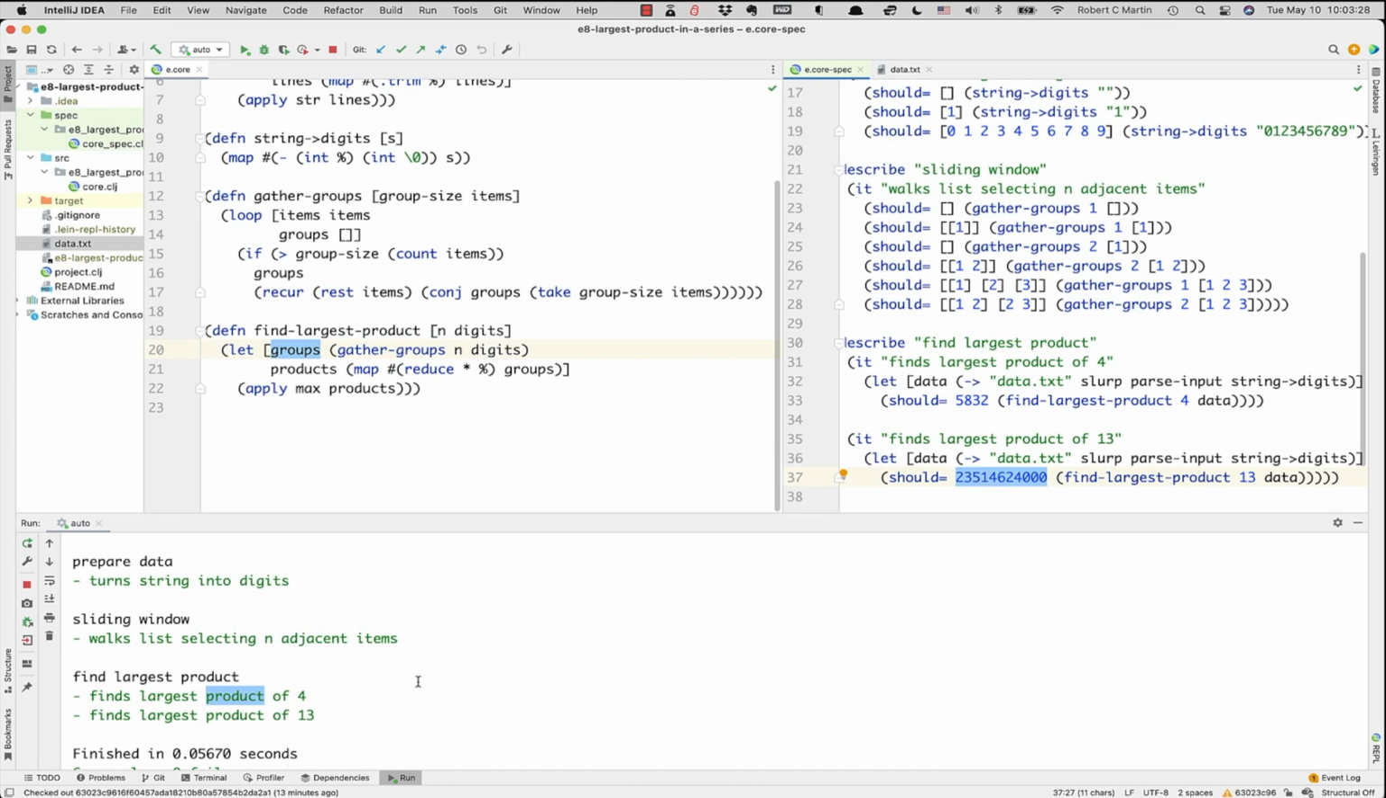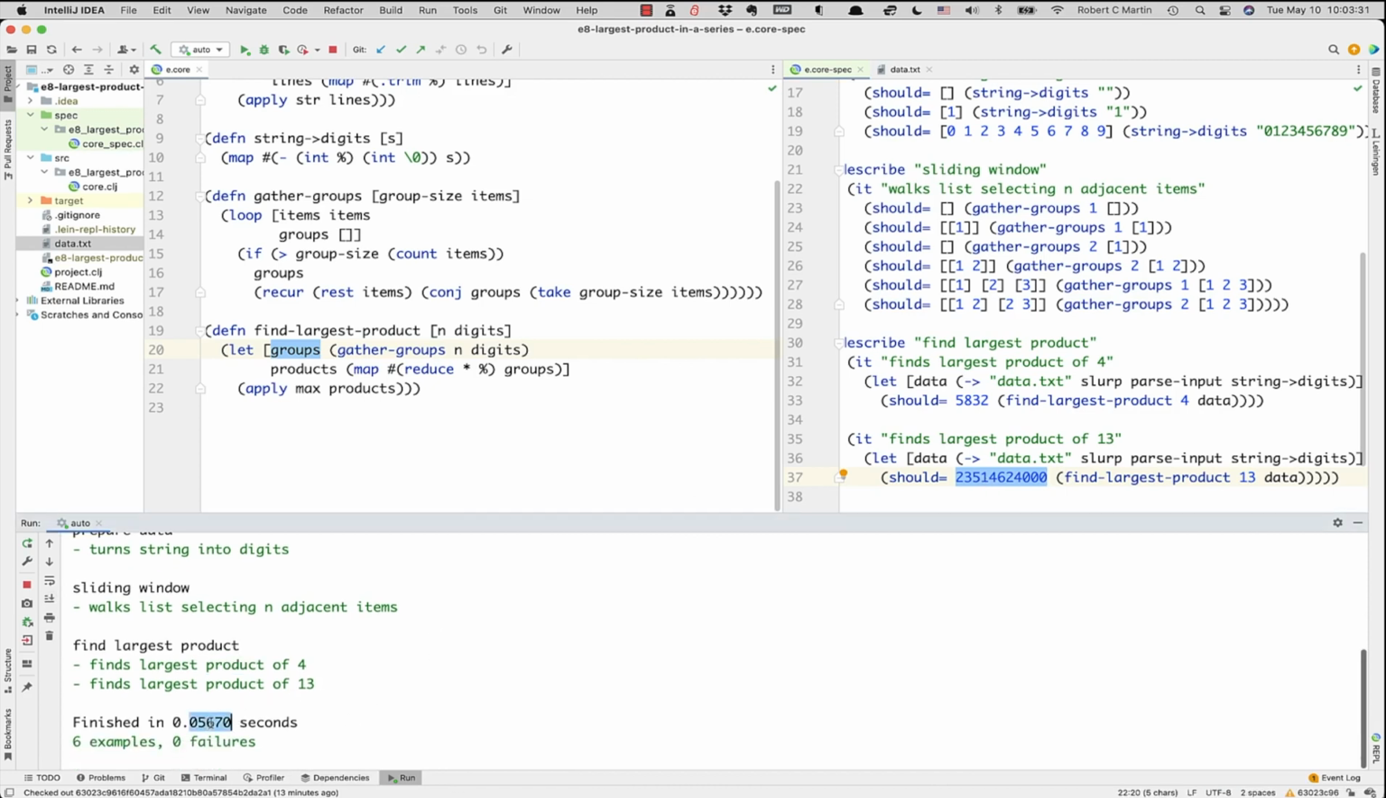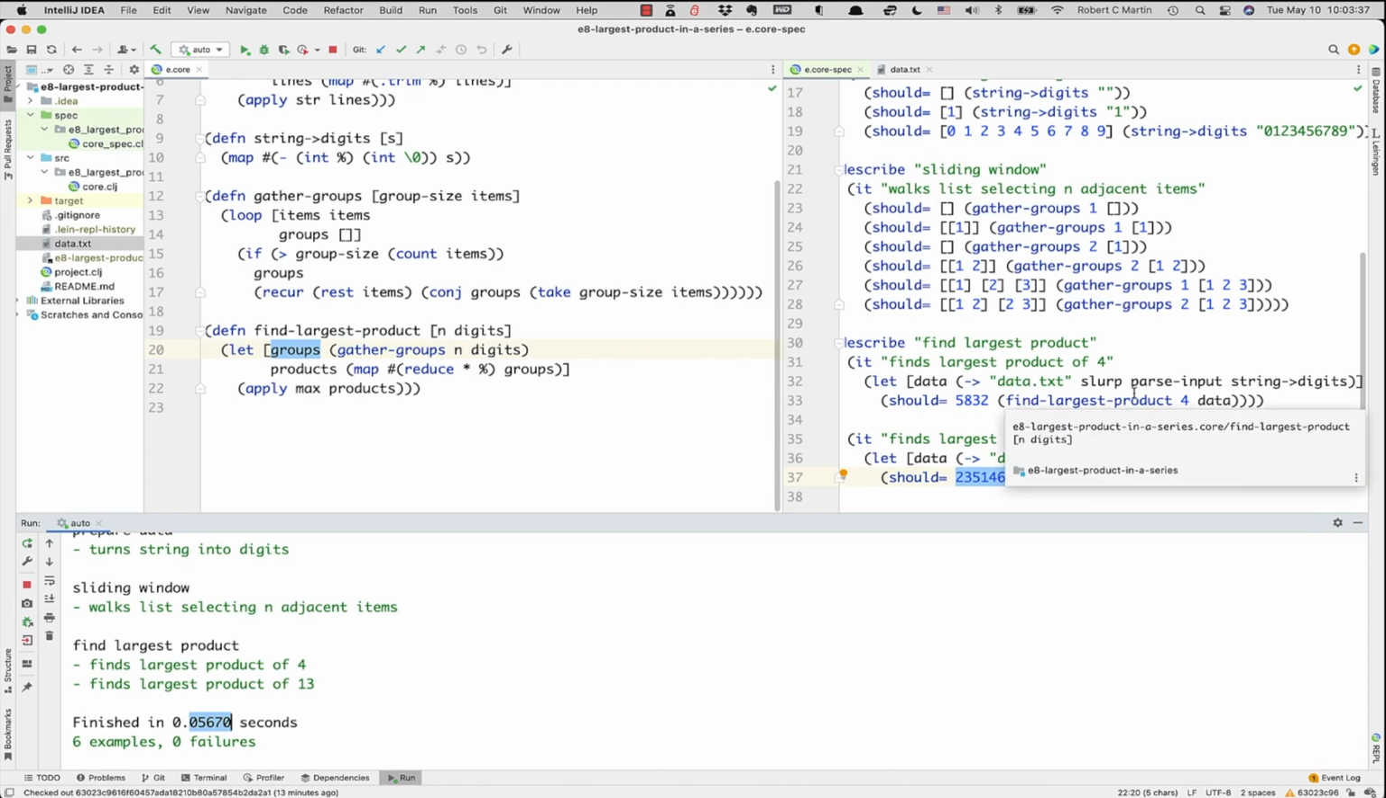Right, and it runs the test. And the whole thing runs very quickly, you know. Looks like 56 milliseconds, and that's probably just the startup time. Right, so pretty simple, pretty straightforward. The problem is solved. I guess the video is over.